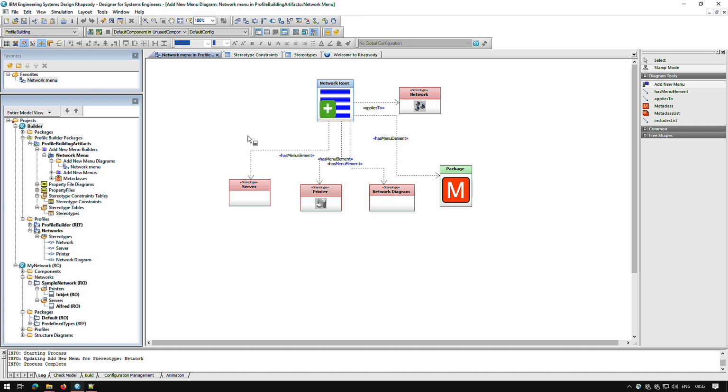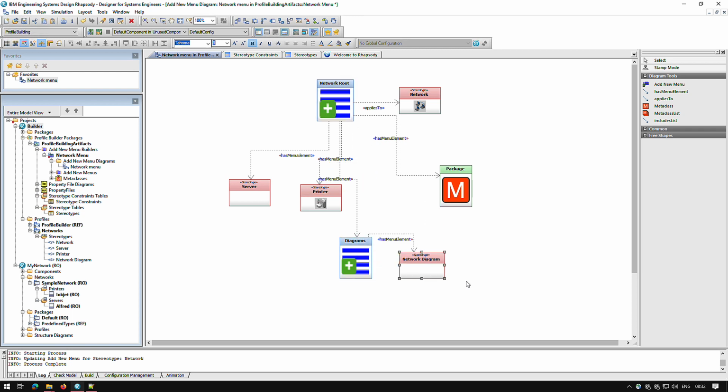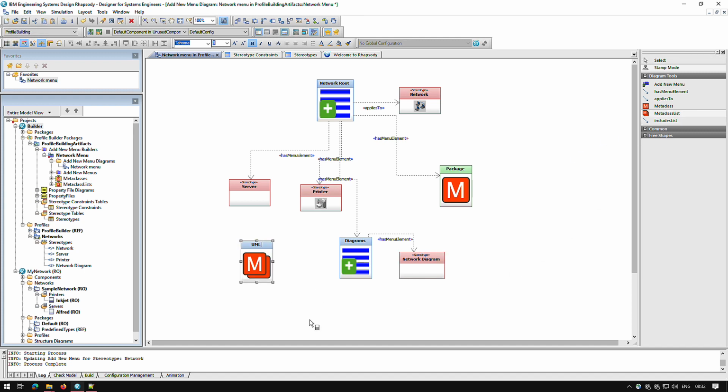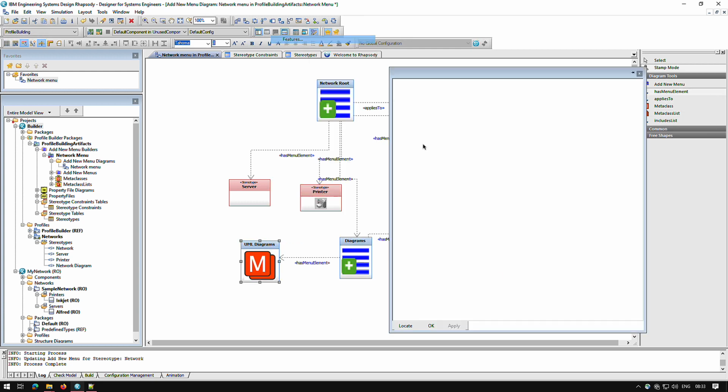Now a submenu is simply another add new menu, but this time whatever we call it will be visible in Rhapsody on that right click menu. So let's call this one diagrams, and we'll add another has menu element from the root to that new menu. And let's move the existing network diagram to that diagrams menu. Let's now use a meta class list. That is a reusable library element where the list of meta classes is stored in a tag.